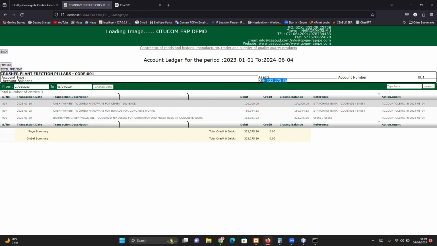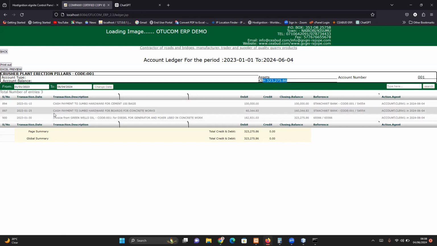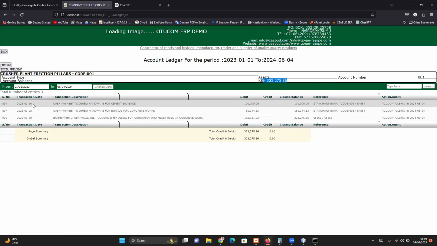So this is how we have spent. Our first entry here was a cash payment to Jumbo for $700. And then we had another cash payment to Jumbo Hardware for boards, for concrete works, for formworks. You have the dates here also. We have 10th, 25th, and again 30th. So on 30th, we had an invoice from Greenwells Concrete for diesel for the generator and mixer used in concrete works. And it cost this much.